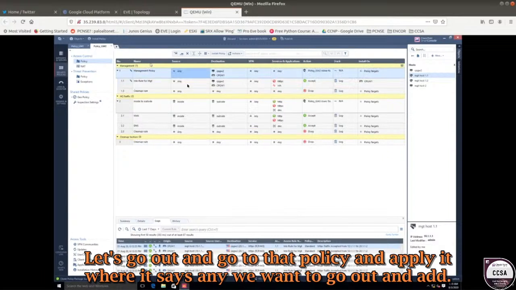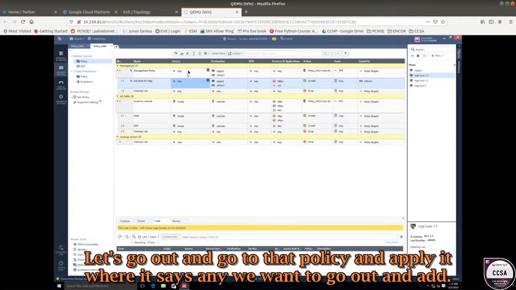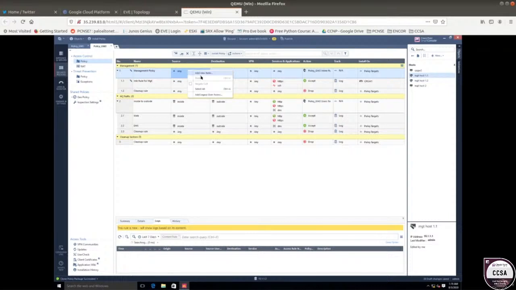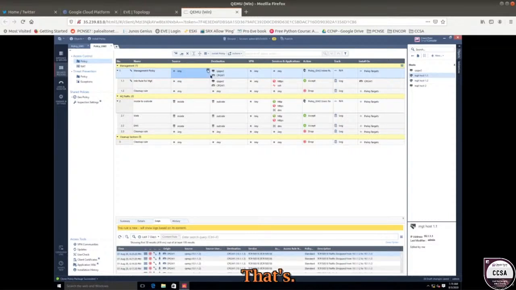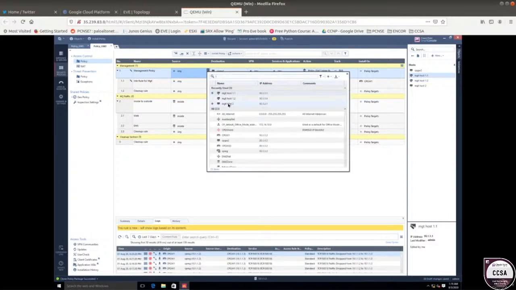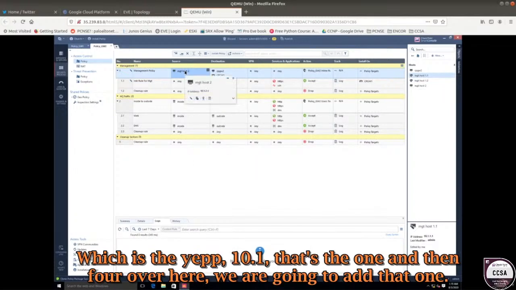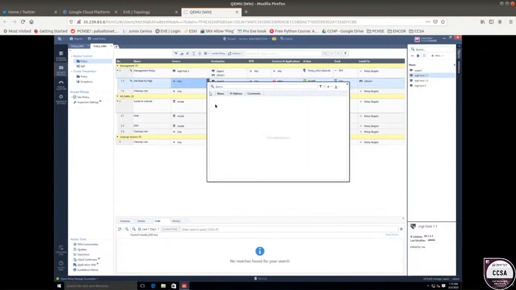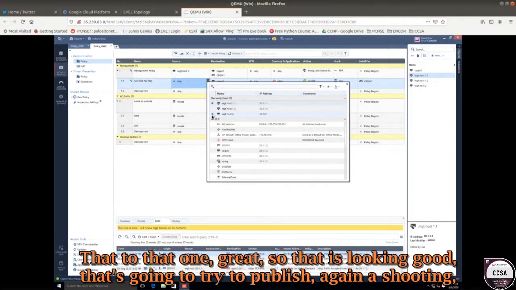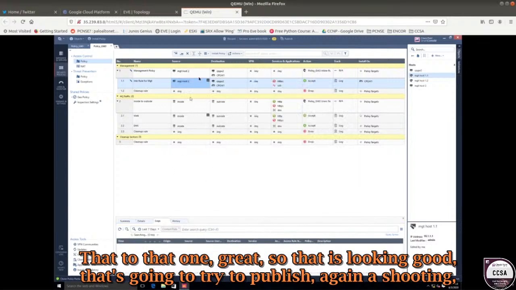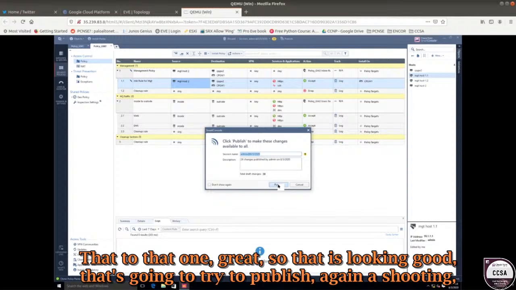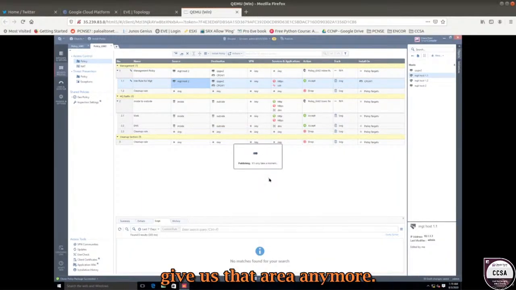Let's go ahead and go to that policy and apply it where it says any. We want to go ahead and add this one, which is the 10.1.2.1, and then for over here we are going to add 10.1.2.1. Great, so that is looking good. Let's go ahead and try to publish again. It shouldn't give us that error anymore.